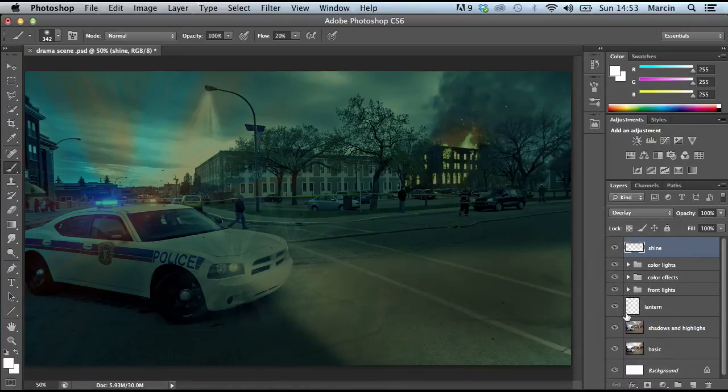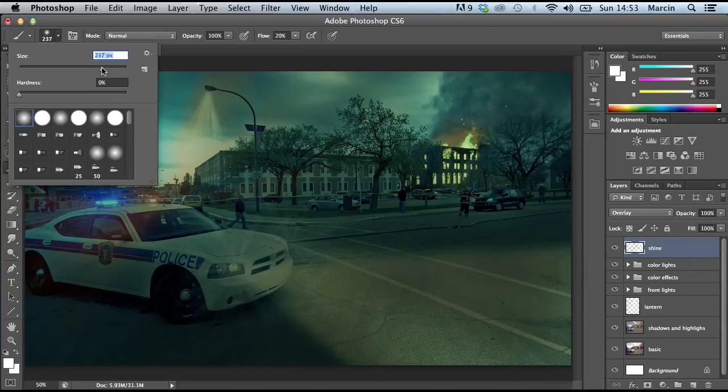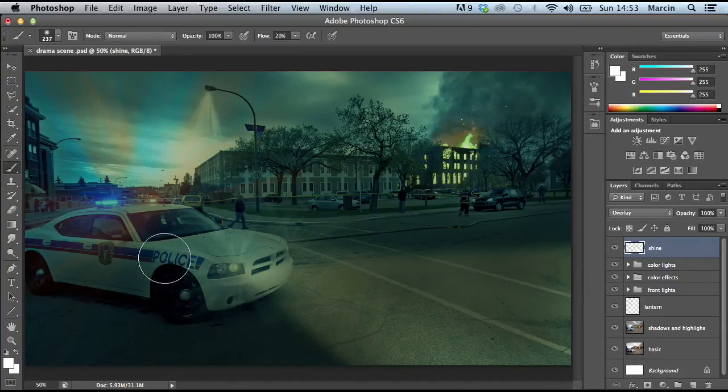Change blend mode into overlay. As you see, it's a really great effect. Maybe some here on the fire, some here on the sky, and of course some shine colors on our car. It makes that car really impressive. Take a look how great it looks right now with some shine. So it's much better.